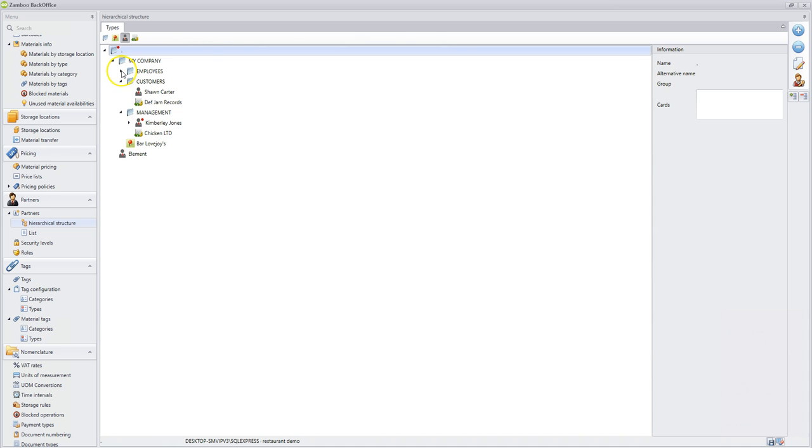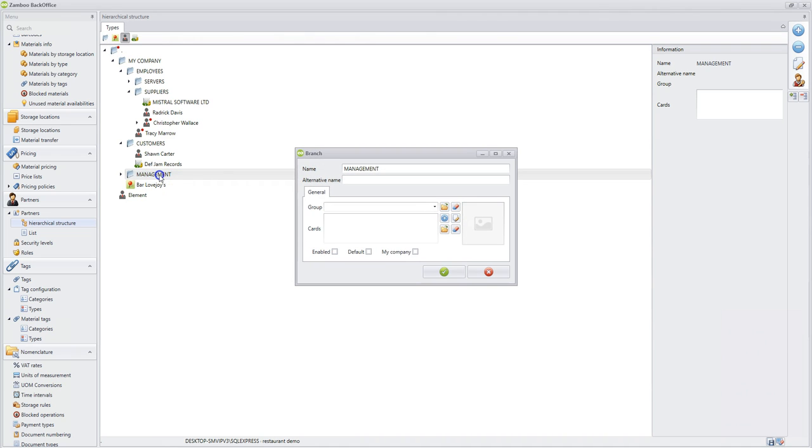In the case of a more complex organization, the branch can be the element which can help you to clearly structure the tree. The group field is available in all four elements. It is the unified, user-defined nomenclature which can help you to further categorize each of the elements of the organization. The cards and image field are available for this one as well as for all the other elements.